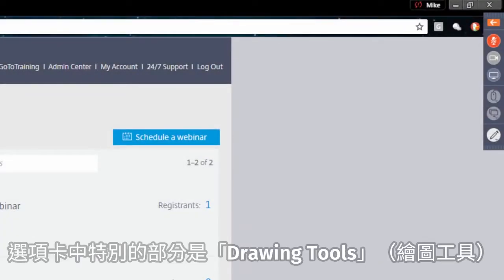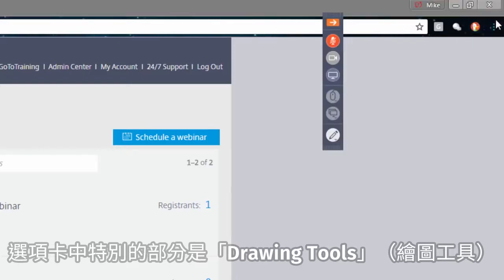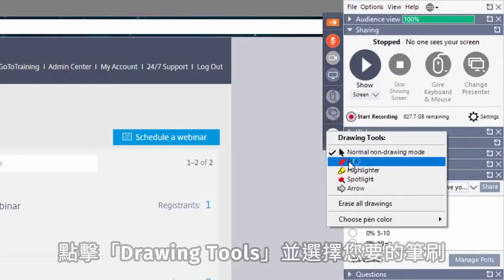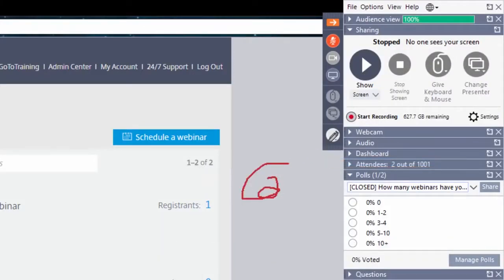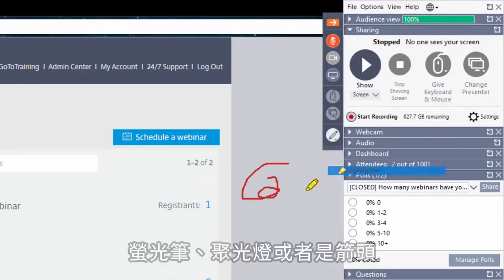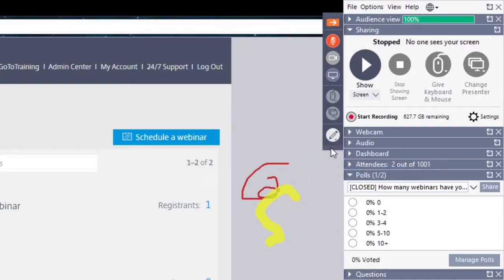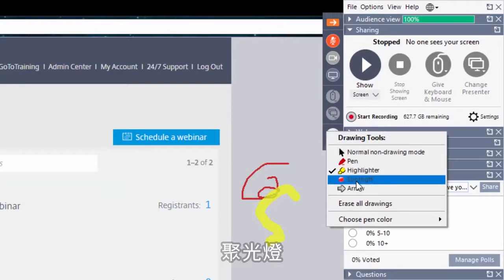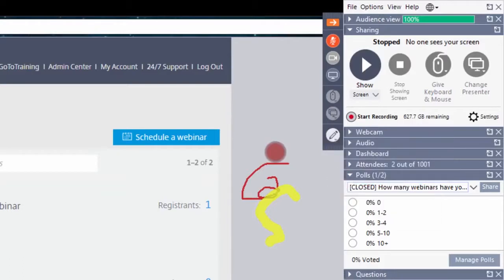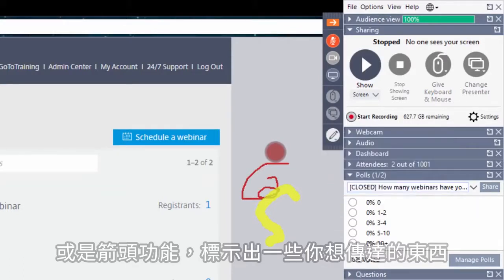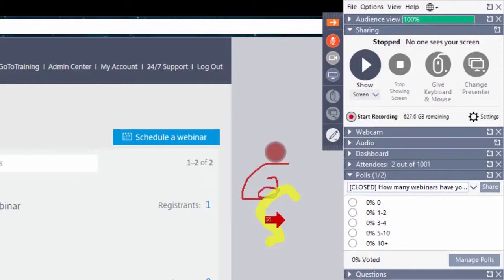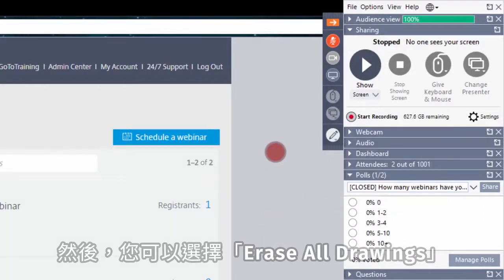A unique aspect of the Grab tab are the drawing tools. Click on the drawing tools and select Pen. Select Highlighter. Select Spotlight. Or select Arrow to point out something. You can then select to erase all drawings.